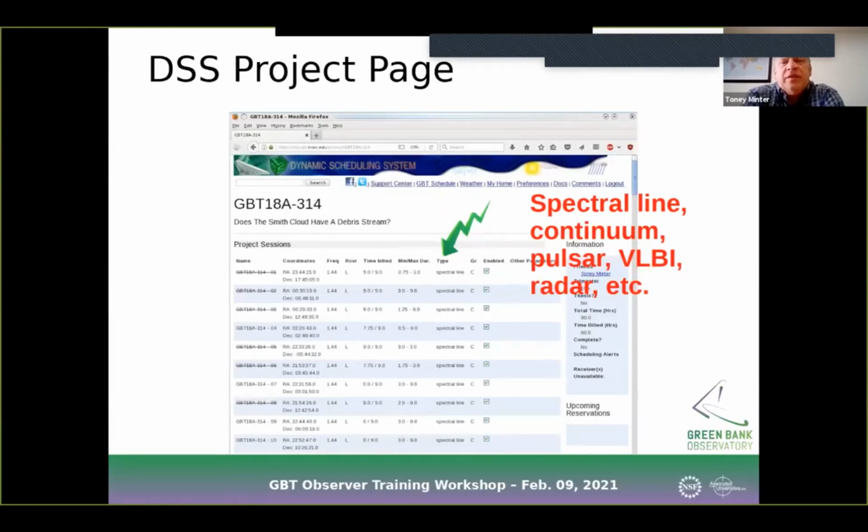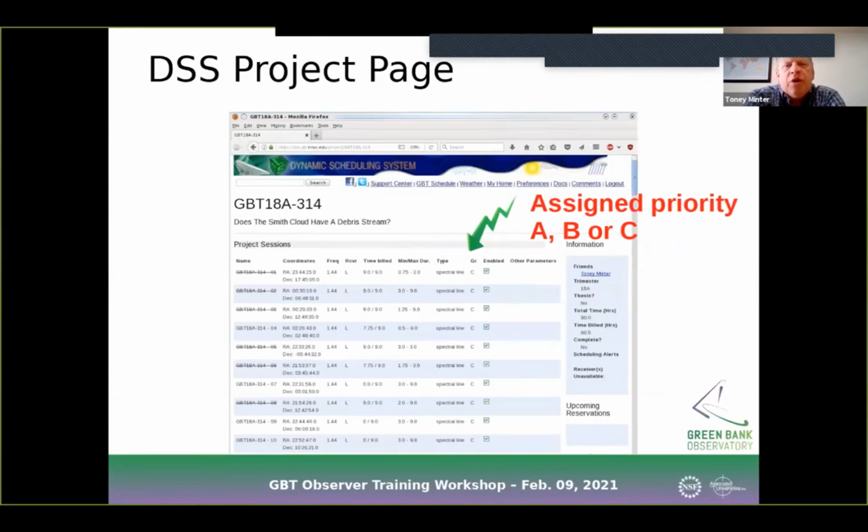Then the type of project can really matter. Like I said, if it's a high frequency day, but with thin layer clouds, you can't do continuum. So that type between spectral line and continuum can really matter. Other types are pulsar, VLBI, and radar. And there's a few others, but those 5 cover the vast majority of observations. Then you'll see the priority that each session has been assigned. It can be A, B, or C. A priority is considered first for scheduling, then B, and then C.